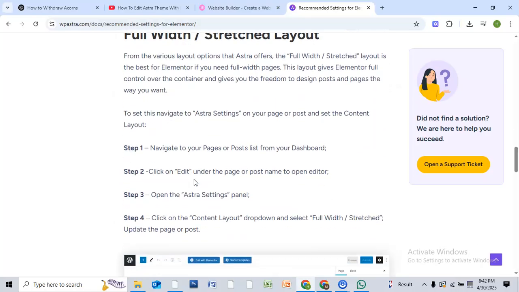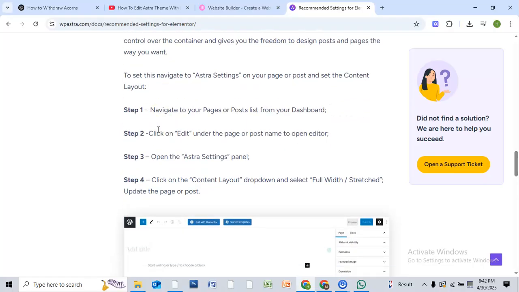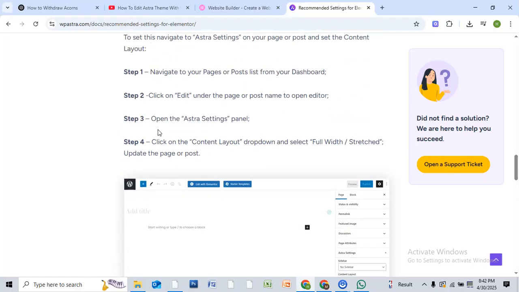To make sure Elementor uses the entire page canvas, set the layout to full width stretched. Here's how. Go to your pages or posts list in the dashboard, click on edit for the page you want to design, and open the Astra settings panel again. Under the content layout drop down, choose full width stretched, then click update to save. This layout is ideal for Elementor because it removes the theme's padding and lets you design edge to edge.